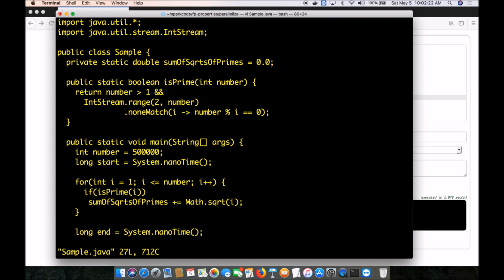Now I am giving 500,000. Very big. And I want to calculate whether it is prime or not. And how will you calculate the sum of the square root of the primes? You take the square root if it is a prime number, and then you add that square root to this particular variable, which is declared as 0. Come on, what is wrong? Already we have seen a similar program. What is wrong? What is mutating?